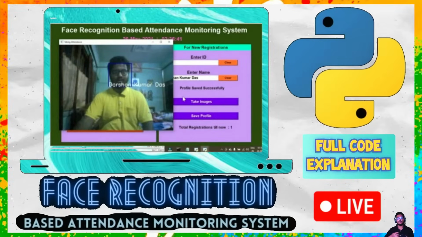So as I have shown you just now how this code actually works, it will simply take your picture, 100 pictures one after another, and then it will store the details. And by the way, while taking the pictures, it will convert your colored photo to black and white. In the code you will find RGB to gray.